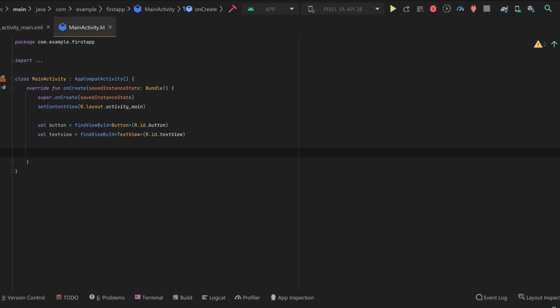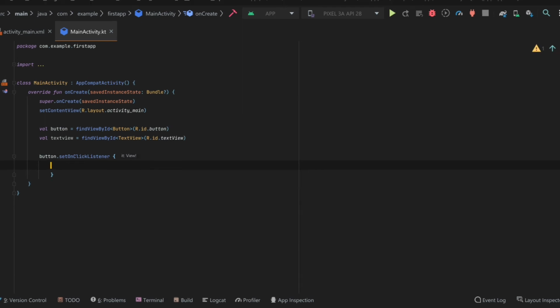So how can we define this one? At first you need to write the name of the variable first. In our case the variable is button, so just simply write button dot, then write setOnClickListener. Okay, that's so good. And here we need to add the events that will happen after clicking on it.